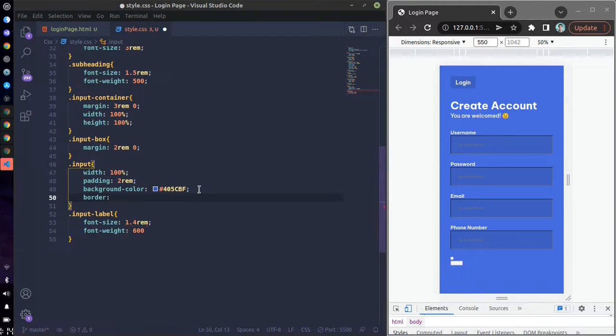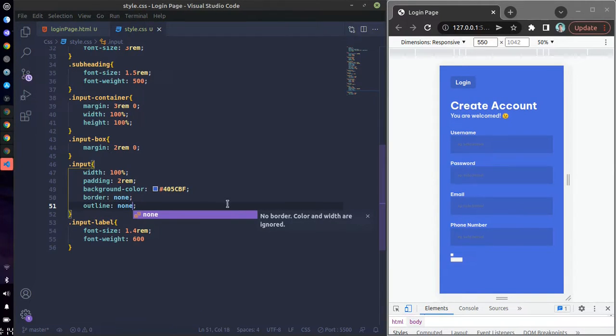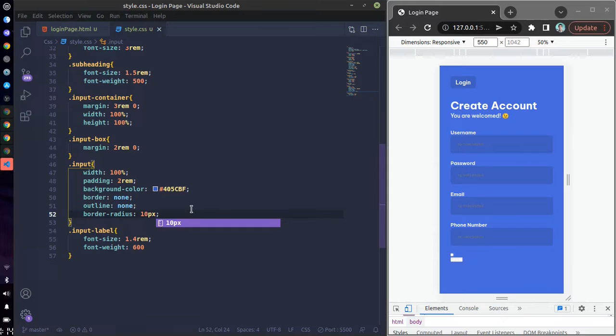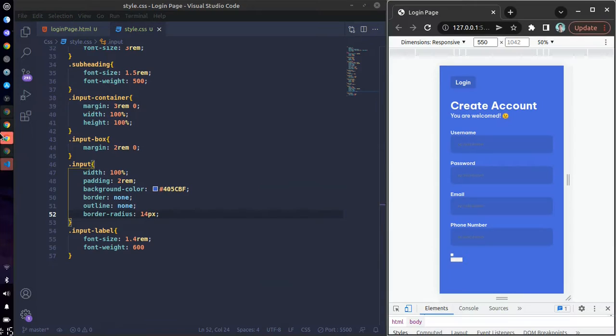Okay, I will remove the border, outline none, and border radius to 10 pixel or 20 maybe good. No, that's a lot. 14 pixel. I don't know. Let me just see with the prototype. It's a bit curved. So probably 1 rem should be good. So for those of you guys who don't know, one rem equals 16 pixel. So that's the convenient way of use it.